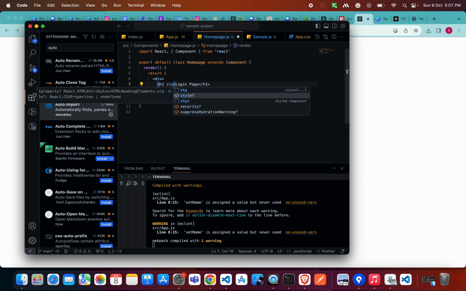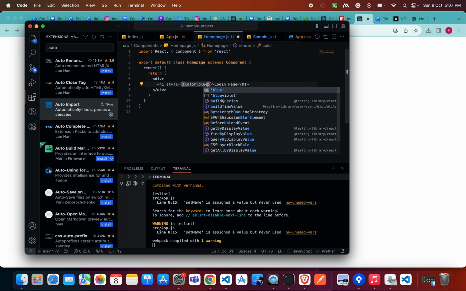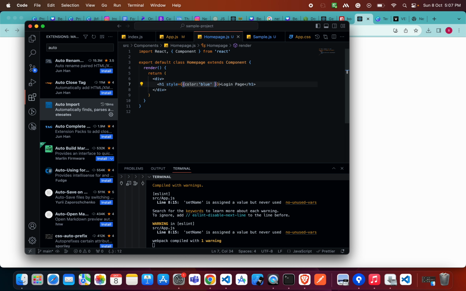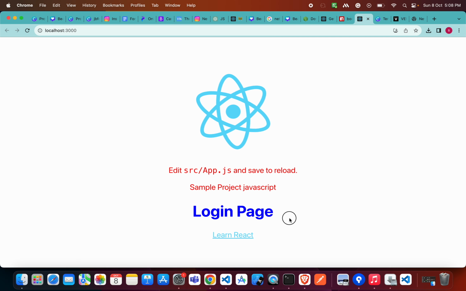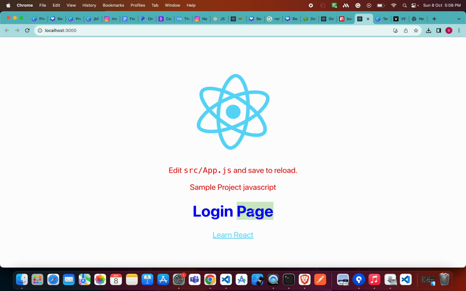So I can style these headings. As of now we are using inline styles. For this you can do style, and then color, whatever color you want. I'm just giving blue. Then you can see this login page. So this is the difference between class and functional components.